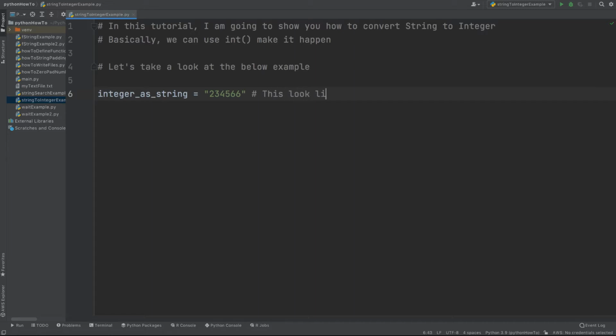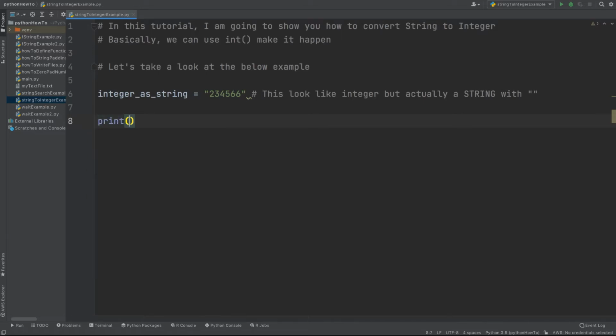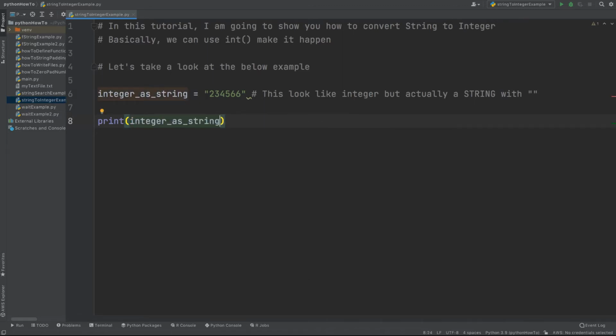So now you can see I just made a variable called integer_as_string equal to "234566". This obviously looks like an integer, but actually it is a string because we have double quotes around this number. If you don't really understand what a data type is, you can take a look at my other tutorial, but basically it just means it is a bunch of characters in the variable.